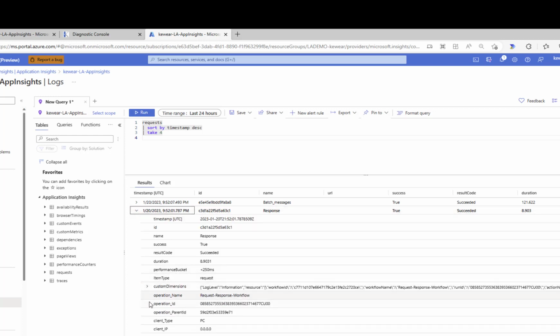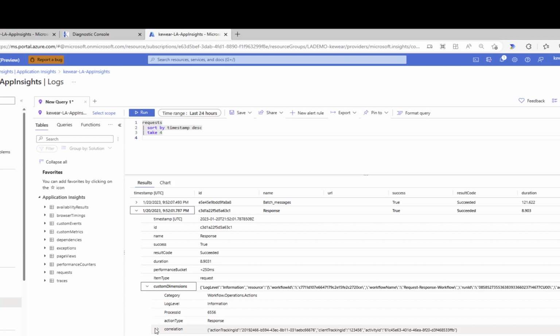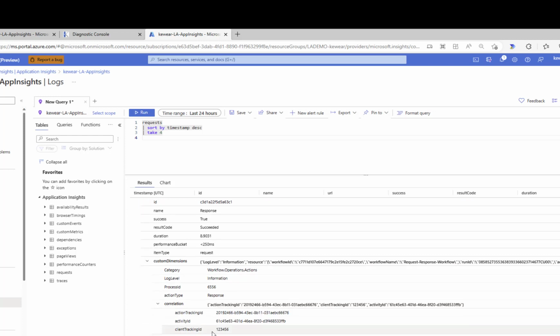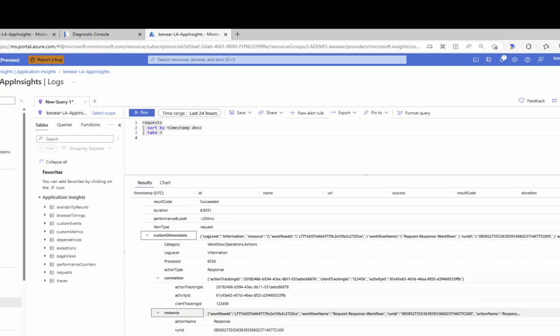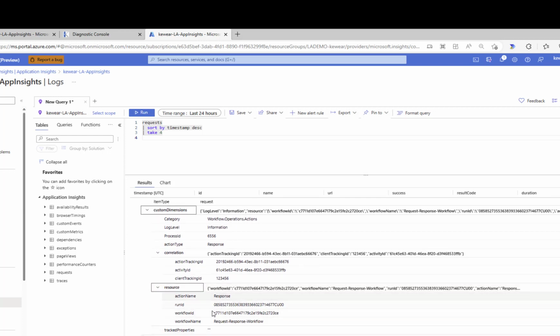Here's the last one. This is our response. This one, we still will see the correlation. We'll still see the client tracking ID. We don't have any tracked properties on this action, which is why we don't see anything here. And we've got the resource. We've got the action name as well here, and we've got the action type of response. So that's the high-level summary of what you can see in the request table, especially as it pertains to tracked properties and client and custom tracking ID.